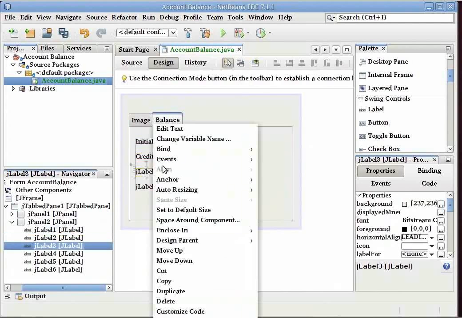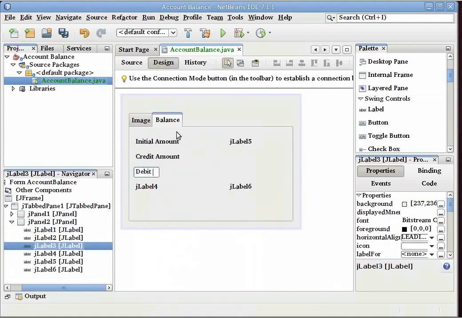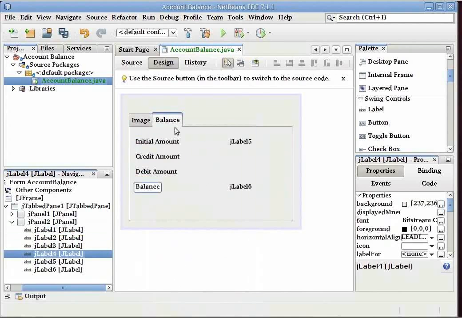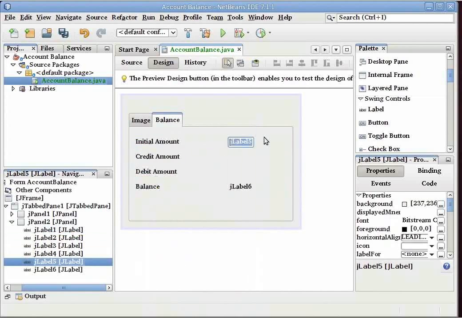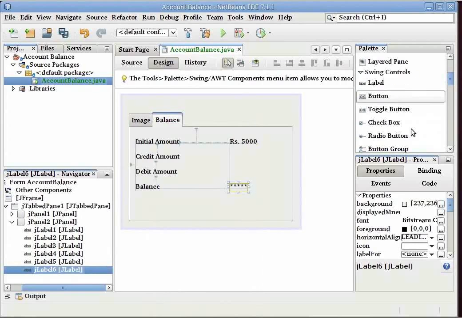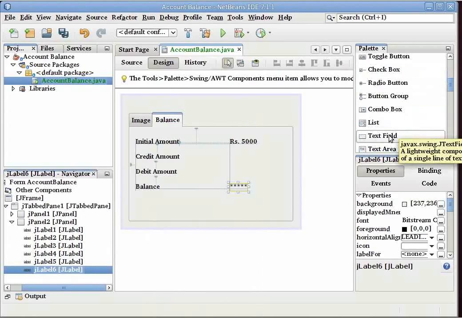I'm going to call the first one as Initial Amount, the second label as Credit Amount, the third one as Debit Amount, and the fourth one as Balance. Initially, we'll set the initial amount to be rupees 5,000. Once we compute the balance, we can put it into this label. But for now, we will just make it as stars.